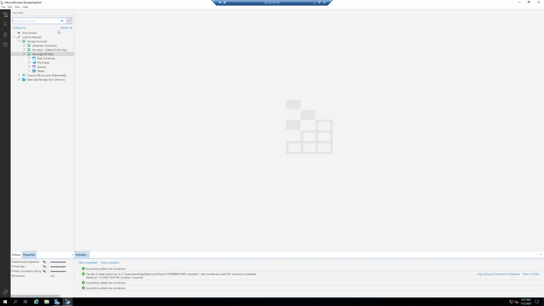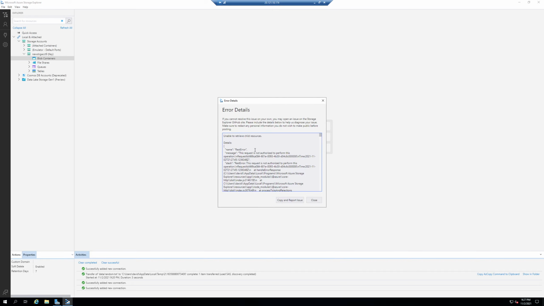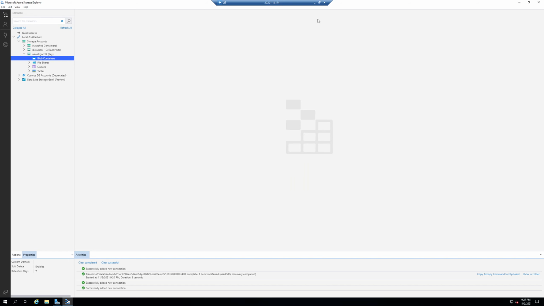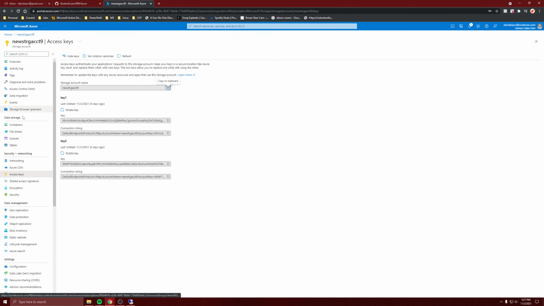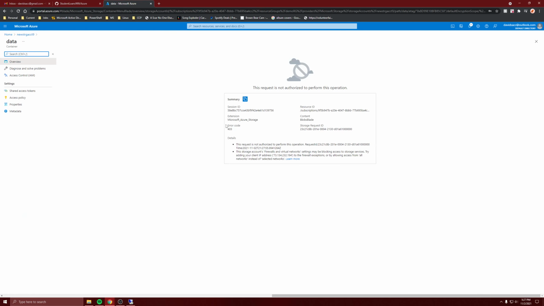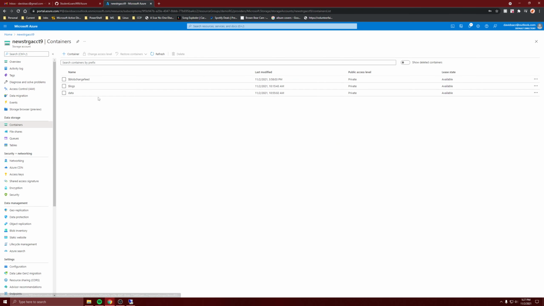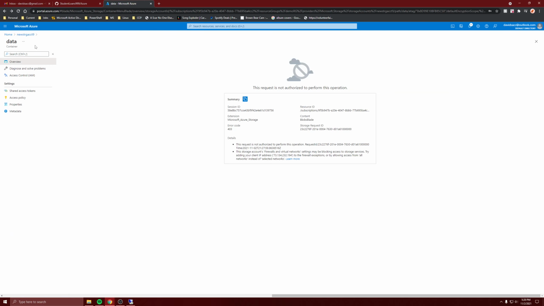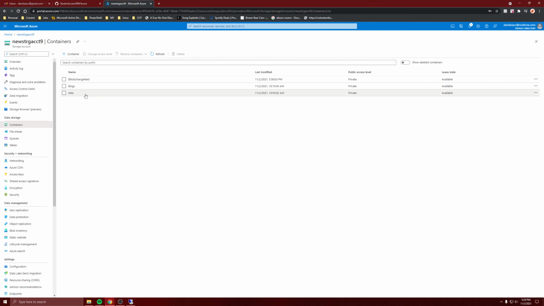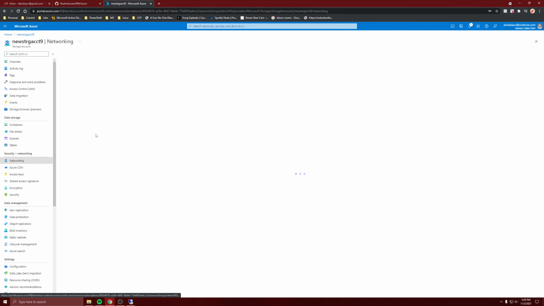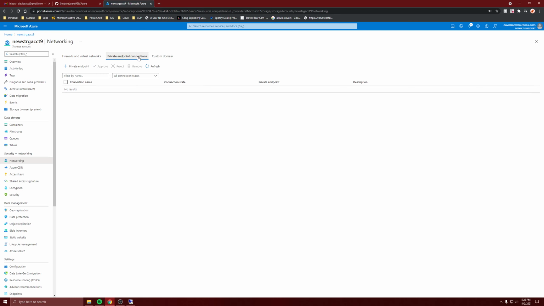Okay, I'm going to refresh. Here it is. It's not allowing us to access it, so that's how you know it's working. And I forgot to show the containers in the data. Okay, well, right now it's being weird. It's not letting me access it, but I have 2 files, so that's how you know we don't have access. So now let's actually get access to it by doing a private endpoint connection.